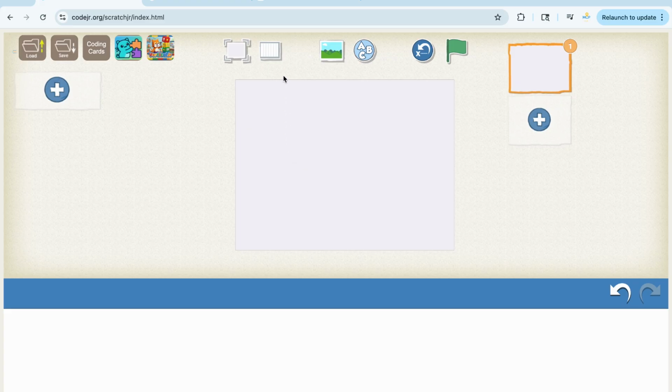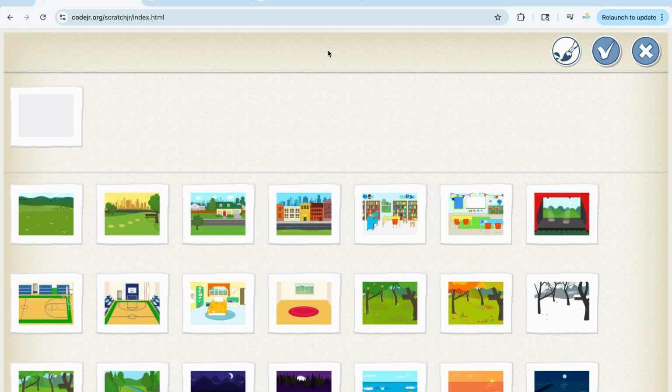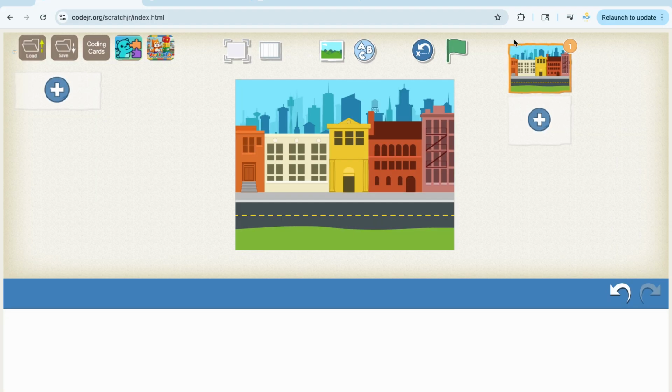Then I want you to choose a background, and it should be on the top of your screen in the middle. And then I want you to choose any backdrop. I'm going to choose the city. Once you've chosen your background, you can go ahead and click the check mark.